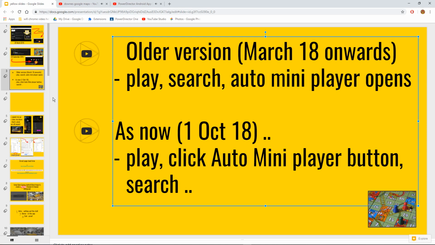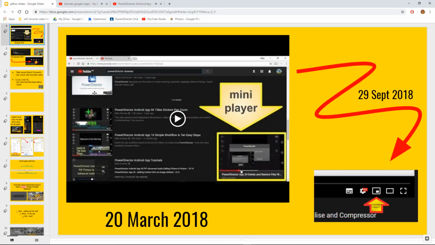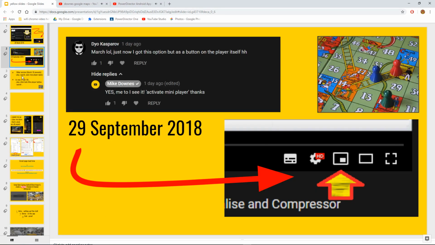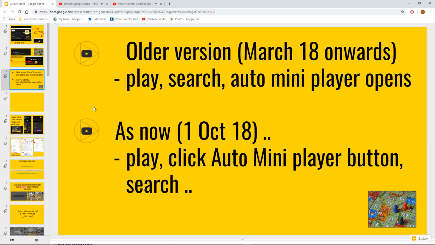So let's finish it, because that was all about the March update, going through to the October update, and the two different versions that you have got.